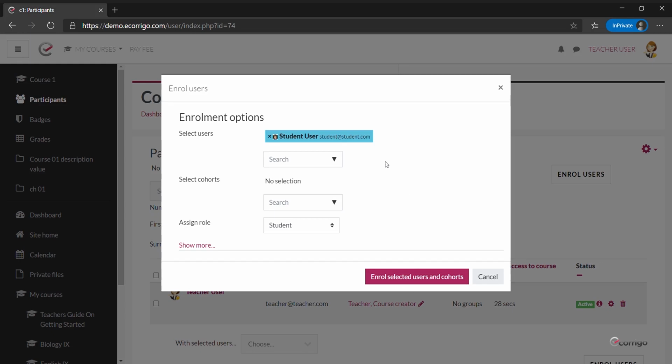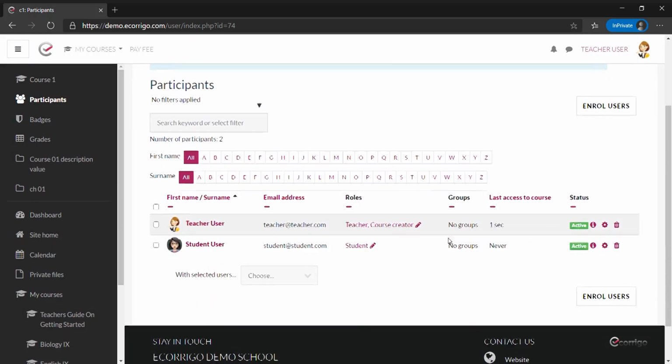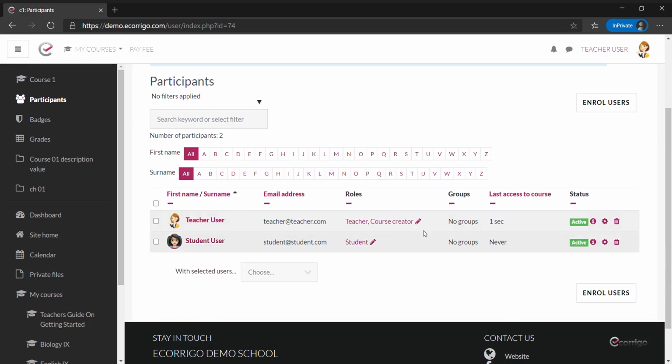Once you have selected the participants, click on the Enroll Selected Users and Cohorts button to enroll participants in the course. You can see the chosen students get enrolled in the course.